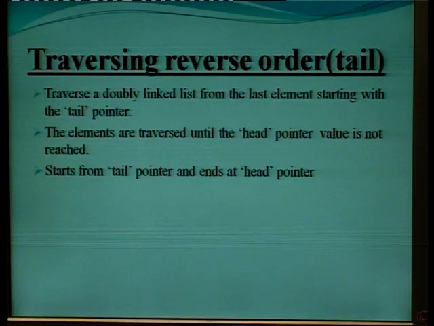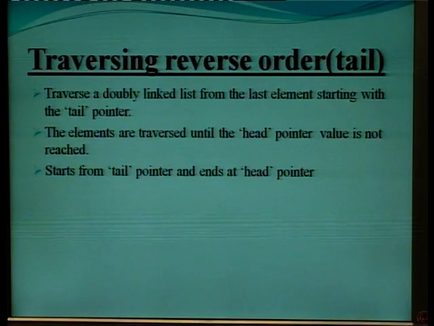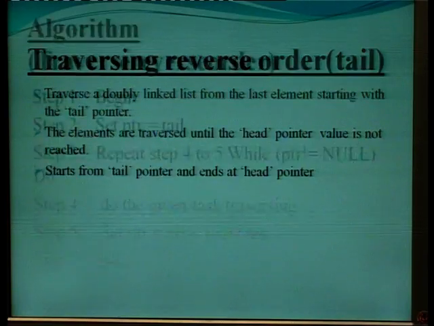Next is traversing in reverse order, or tail order. This means traversing a doubly linked list from the last element, starting with the tail pointer. Traversing in reverse order is opposite to in order: we start from the tail and then come to the head. The elements are traversed until the head pointer value is reached. It starts from the tail pointer and ends at the head pointer.